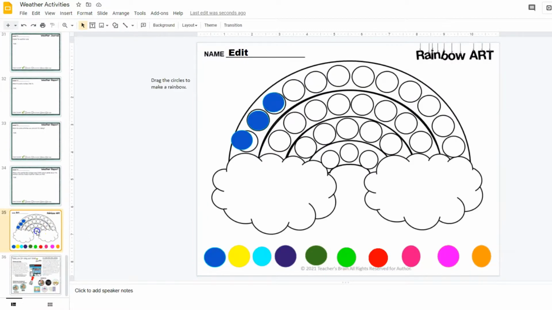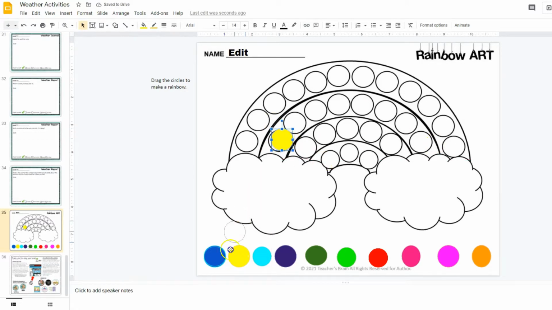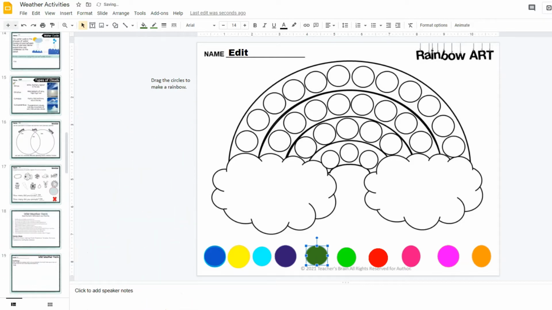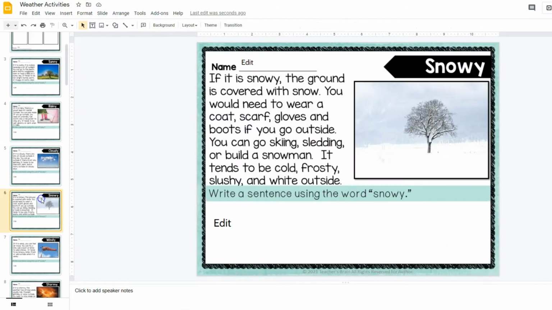All right, the last one is for students to make a rainbow. There are lots of different color circles here, and the students can just drag and drop each one of these to make their own rainbow. If you wanted to, you could even print these out and hang them up in your room to display for rainbow art. You can talk about the different colors of the rainbow, how the rainbow exists by using this. And that is it.